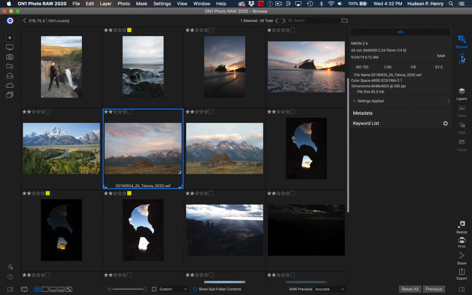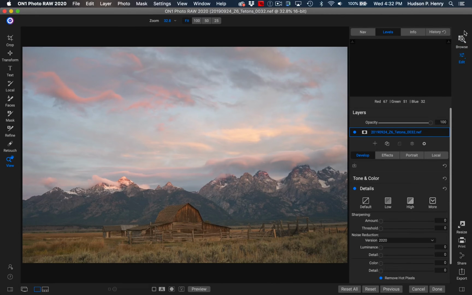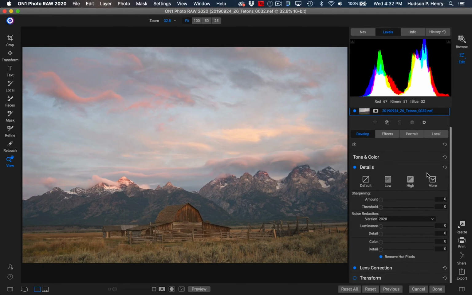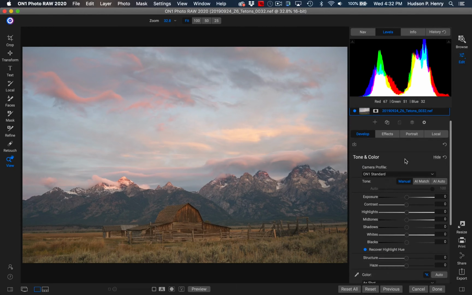I'm going to jump into the edit part of the app instead of the browse app, and I'm going to go down here into tone and color, and it's the same exact thing. I'm holding down the J key, or you can also click these triangles here the same way you can in Lightroom, so that you see the clipping mask if you want. I'll zero that guy out.